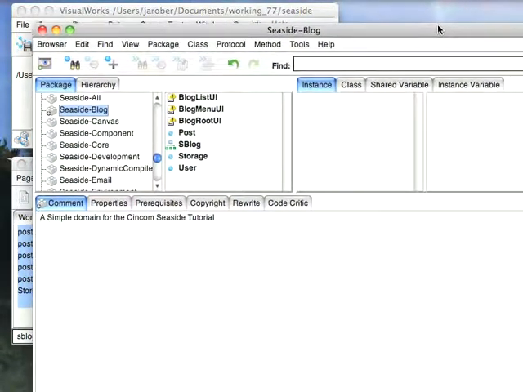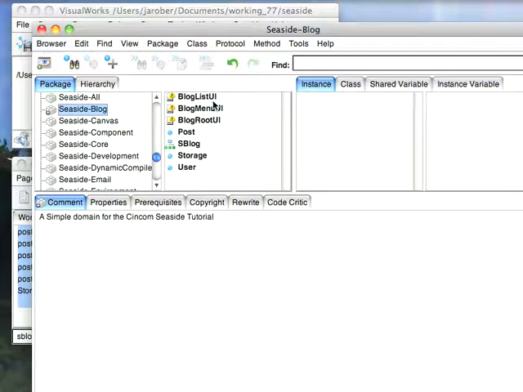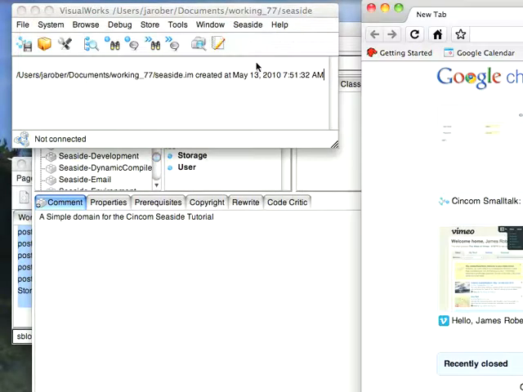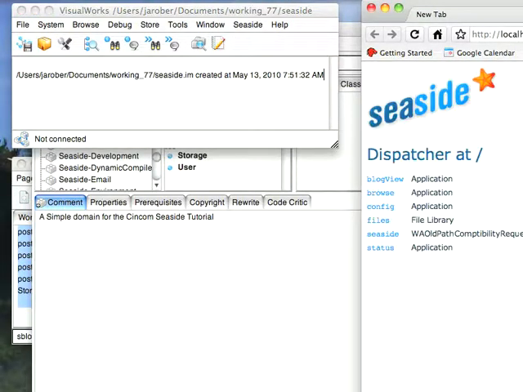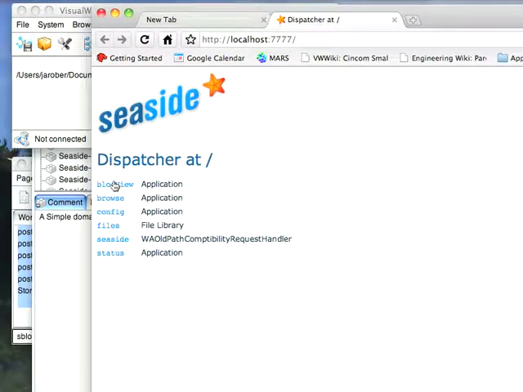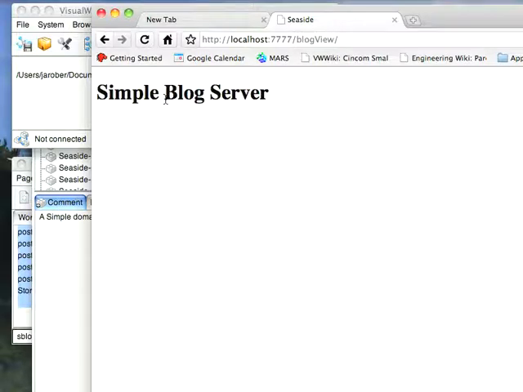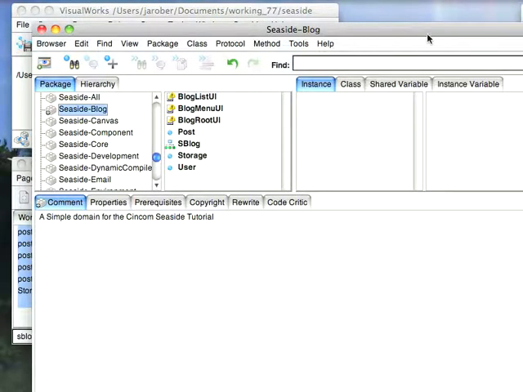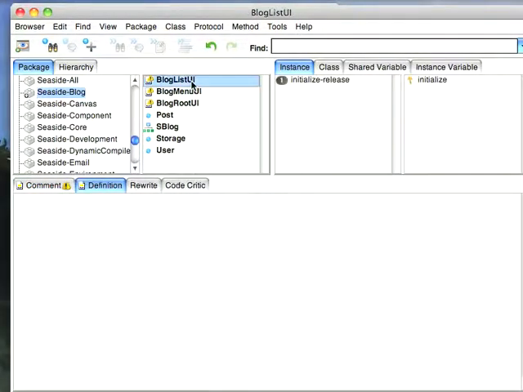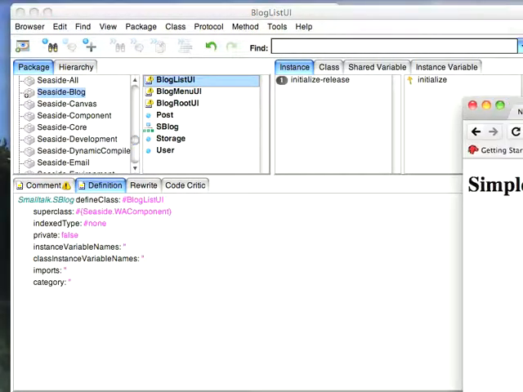So let's go ahead though and try to add the code that'll display this. Right now, if you recall, nothing much happens with this. If we go to Seaside, open browser on server, and go to blog view, all we get here is this. So right now all we're rendering is that top piece. So let's push that out of the way. And we're going to come in here to the blog list UI and add the rendering code that will get stuff to render.